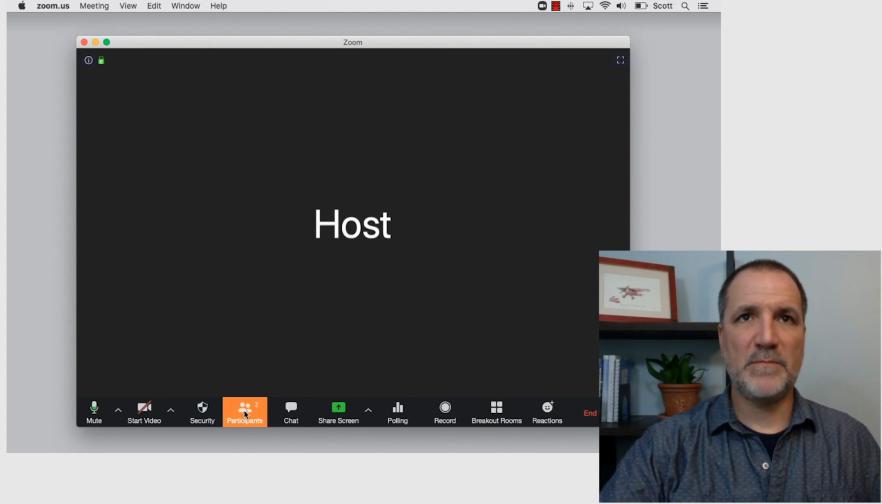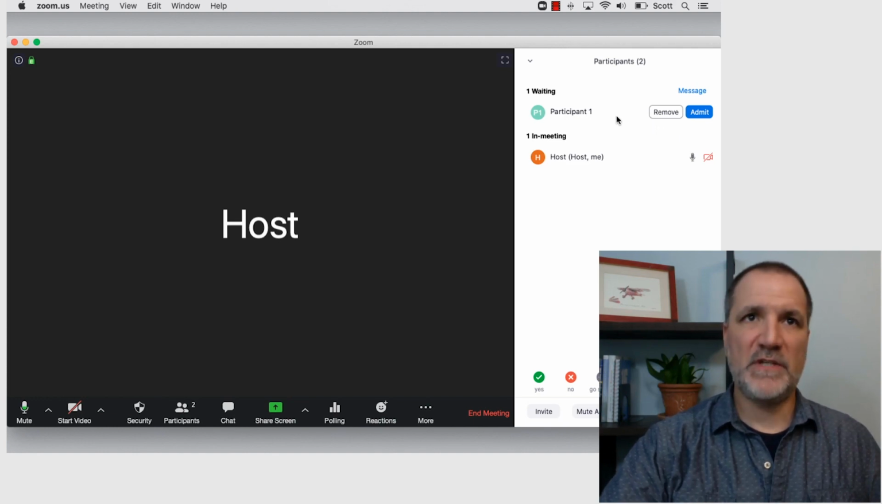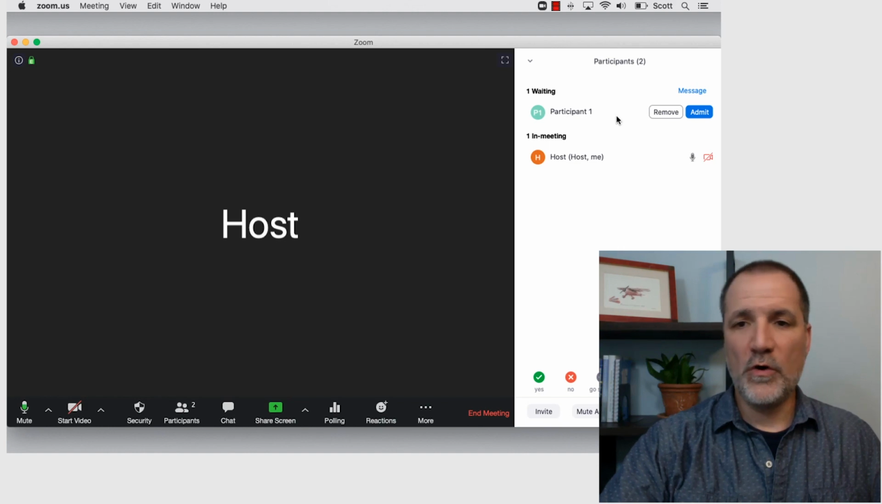Click the Participants button to open the Participants window and see the people who are waiting to join the meeting. You'll be able to let individual participants in, one at a time, or you can admit everyone who's waiting. This can be a bit of a hassle if you have a large number of participants, but it is a way to control who is and isn't allowed to join the meeting.